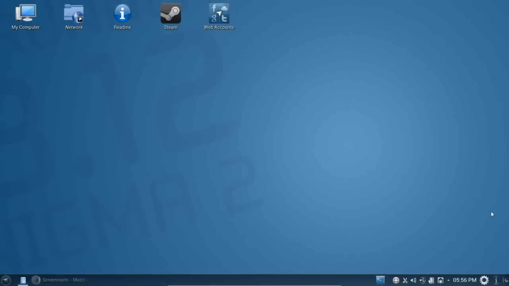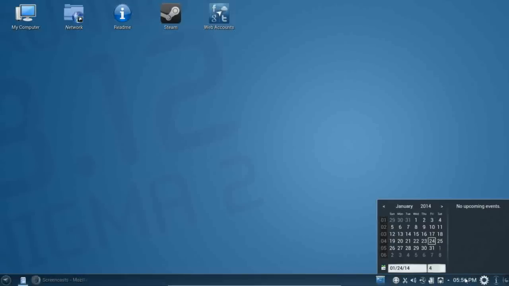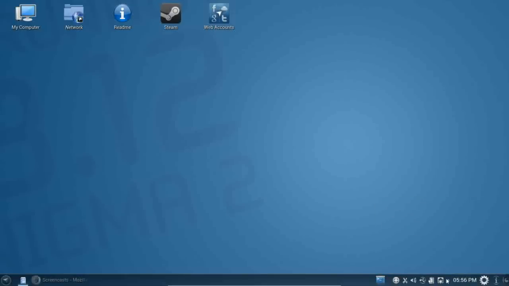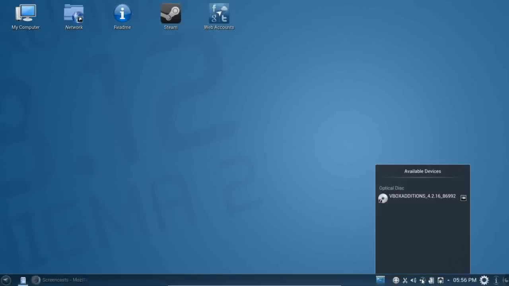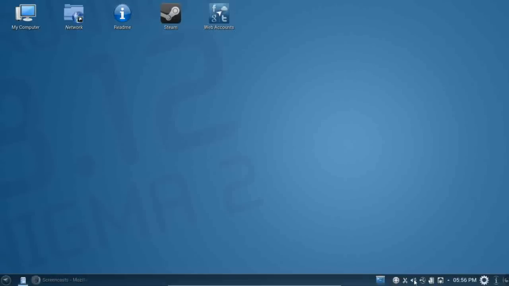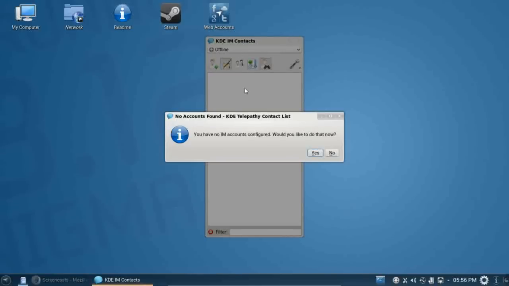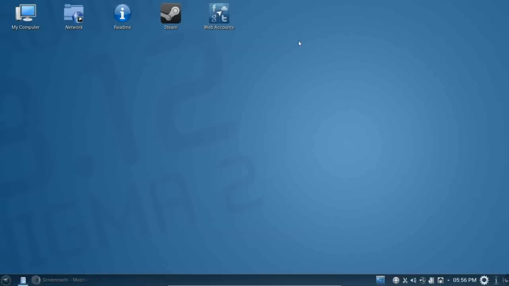I'll close it out. Moving on, we have our calendar and clock utility, network status monitor, battery monitor if applicable, mounted volumes, volume control along with your mixer, clipboard monitor. This is pretty cool. They have Telepathy already installed and right there in your taskbar. Telepathy is for instant messaging, online contacts.